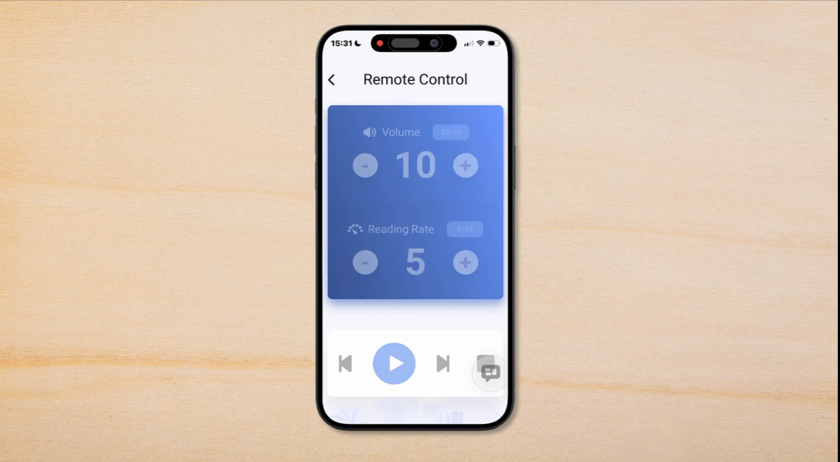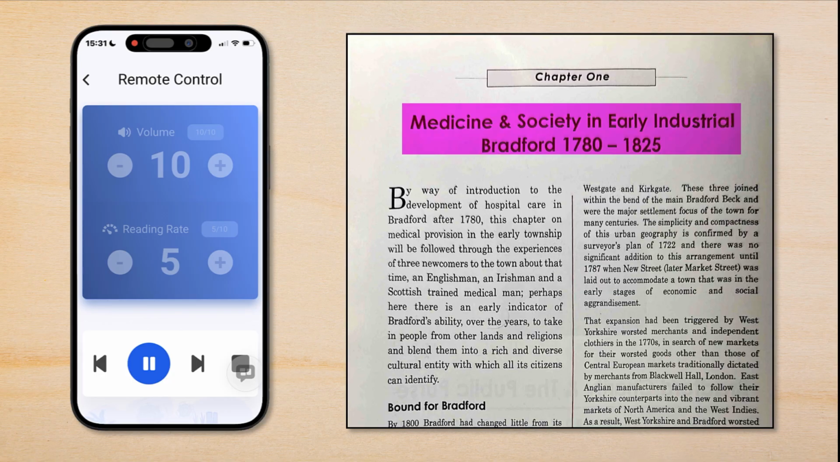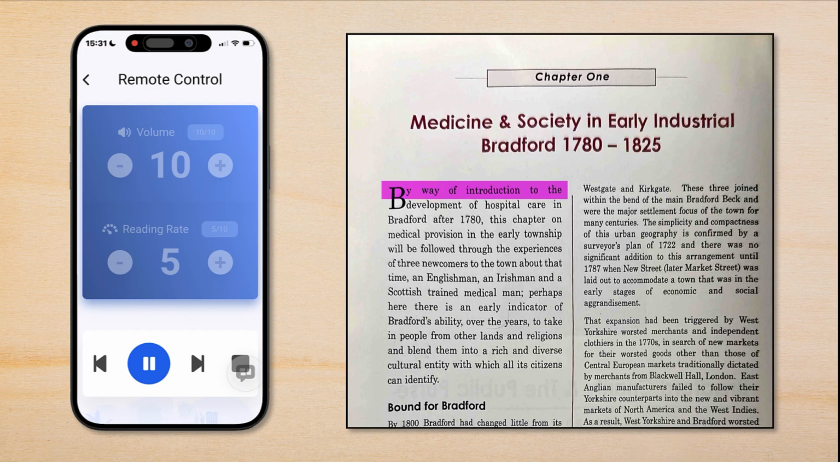Hey OrCam, start stand mode. Starting stand mode. Hey OrCam, read everything. Medicine and Society in Early Industrial Bradford 1780 1825. Way of Introduction to the Development of Hospital.